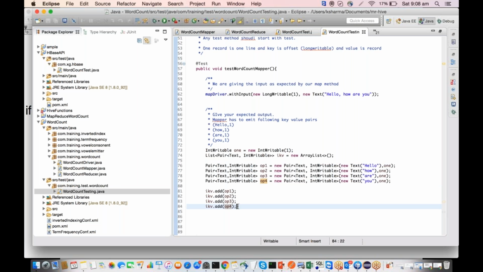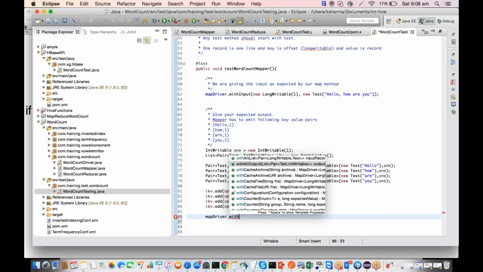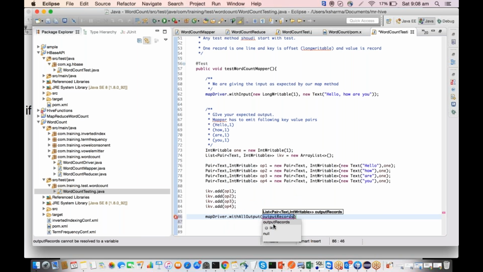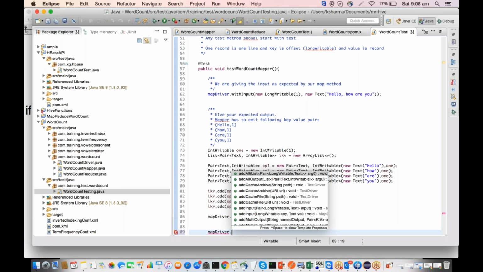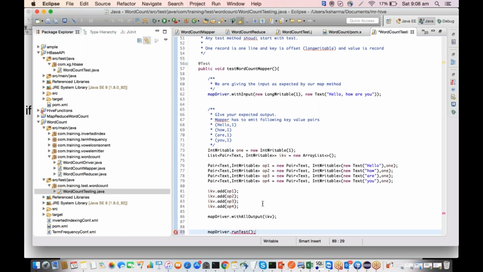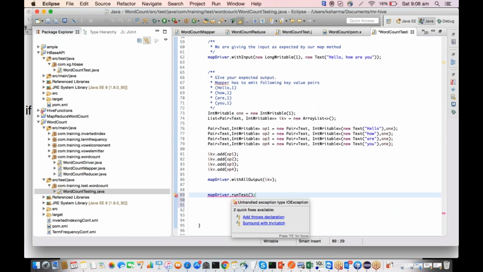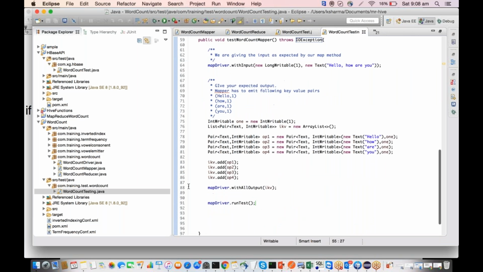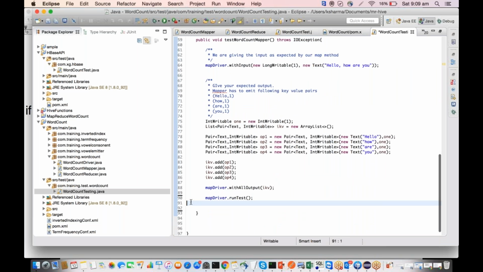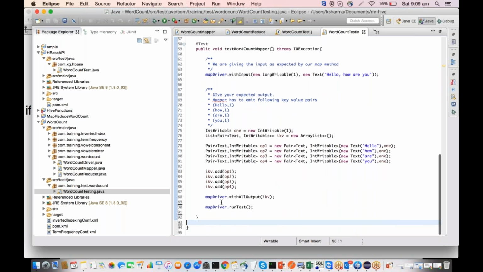So this is my expected output list, and I'm going to give it to my map driver, saying this is my list of expected outputs, and you test it now with this input and this output, whether it is working fine or not. So map driver dot run test. Add the throws declaration, IOException and everything. Okay, no problem. So that's your test case.